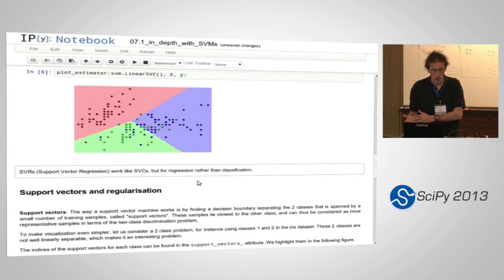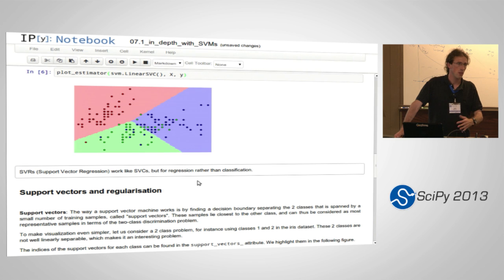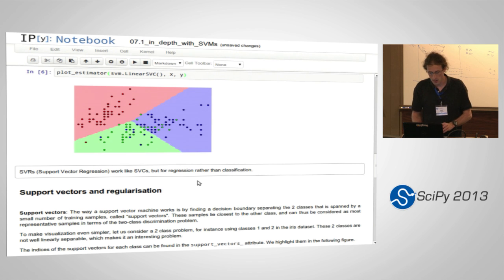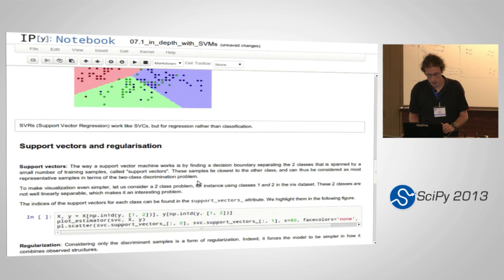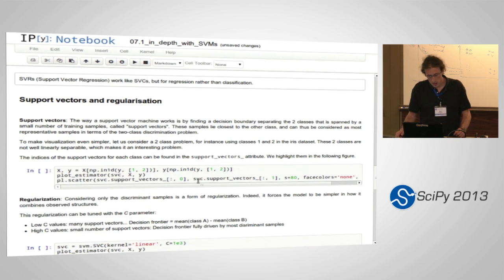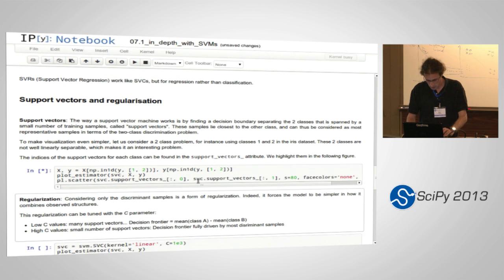All right, so I'm not going over SVRs, but just think of them as things that work like SVCs, but for regression. So with a linear support vector machine, we know our model class. It's a linear model. So then what we don't know is what kind of regularization we do with this. And I'm going to cover this by talking about support vectors.